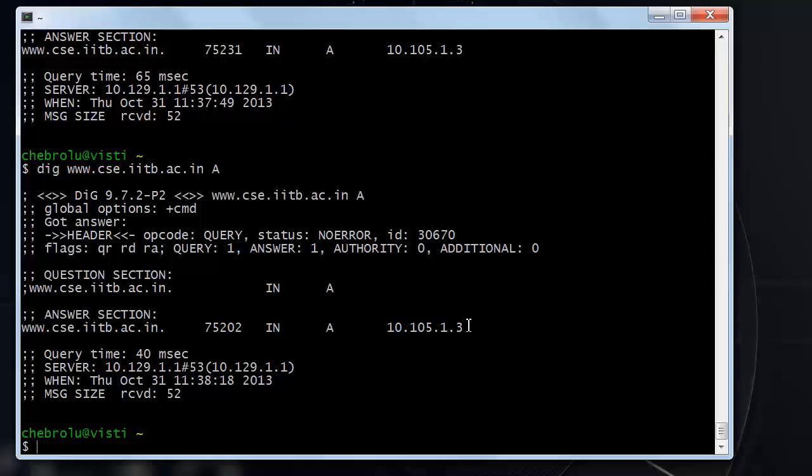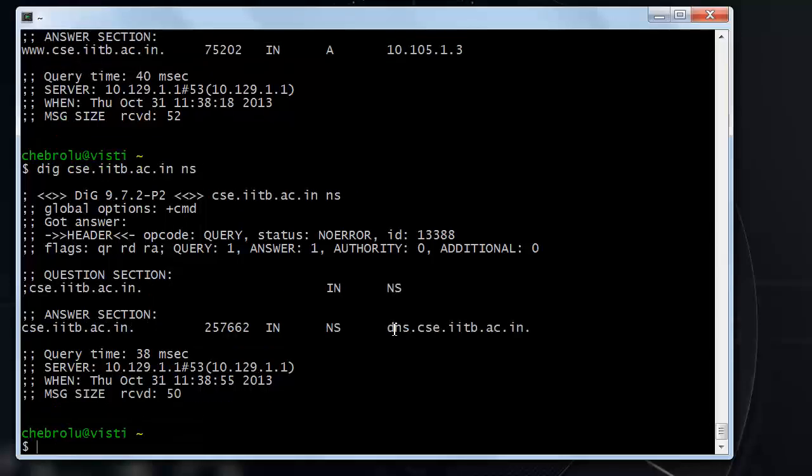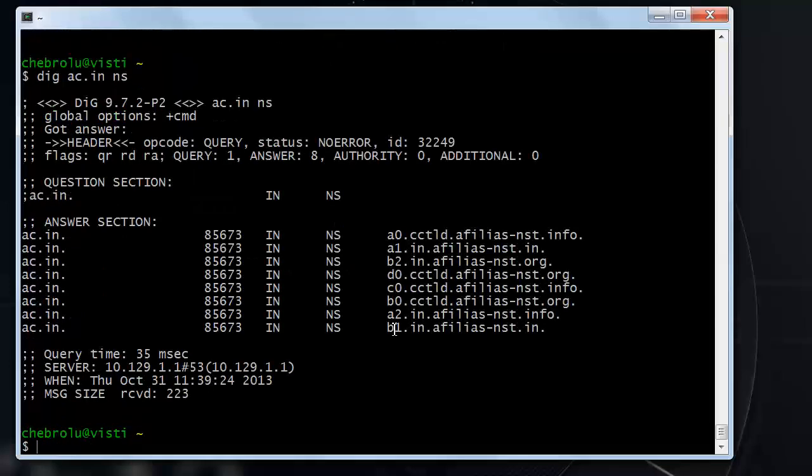10.105.1.3 is the IP address corresponding to the CSE web server. If you want to find out what is the name server corresponding to the CSE IITB domain, you type this. This turns out to be dns.csc.iitb.ac.in. If you want to find out who is the name server corresponding to the entire IITB network itself, that turns out to be idns.iitb.ac.in. Going one level up, you can also find out the name servers corresponding to ac.in.